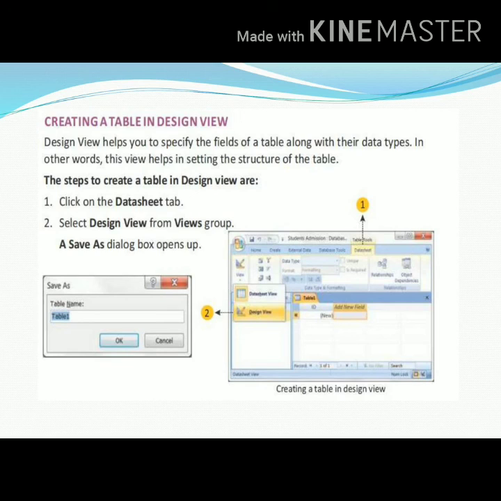So next one, creating a table in design view. This is what you can see here on the screen. So for designing, when you click on the view option on the top, you'll be having datasheet and design view. So click on design view. It will ask you to save the table name. So for example, I will take student, school database. In that I can create the student table.